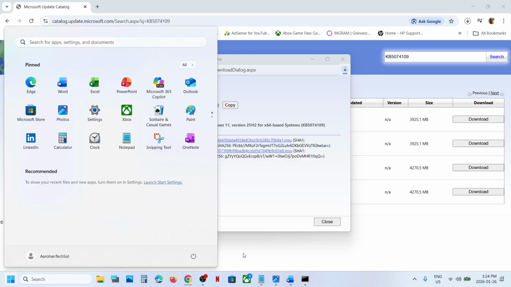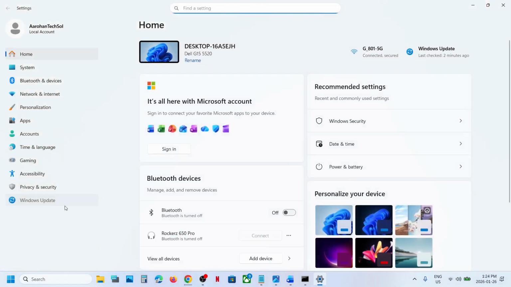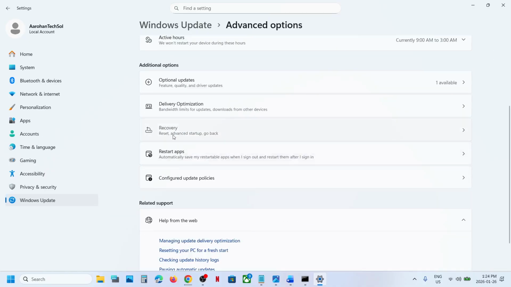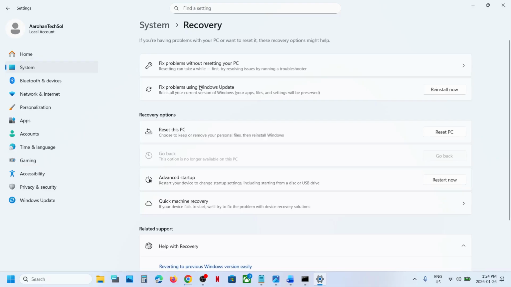Still not working, open Windows settings, go to Windows Update, advanced option, scroll down, click on recovery option. Here you can see fix problems using Windows Update. This will reinstall your current version of Windows. Your apps, files and settings will be preserved. So click on reinstall now. This process will take some time. So once it is done, restart your computer and then check.